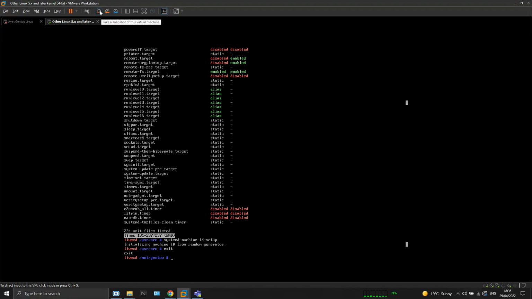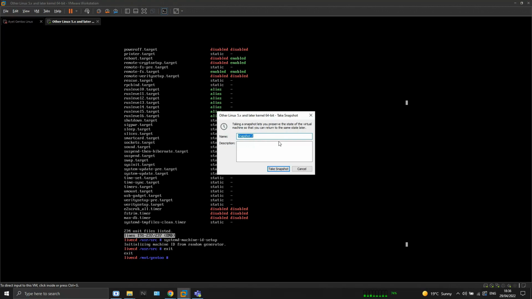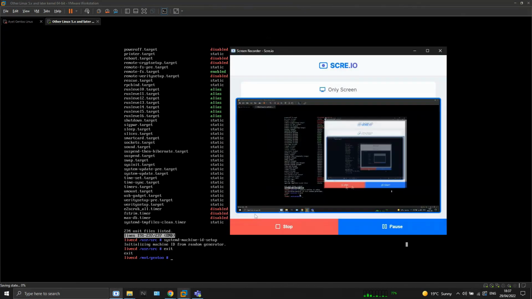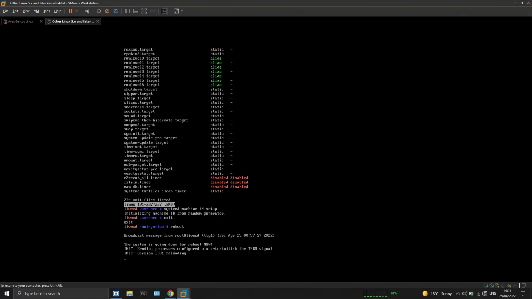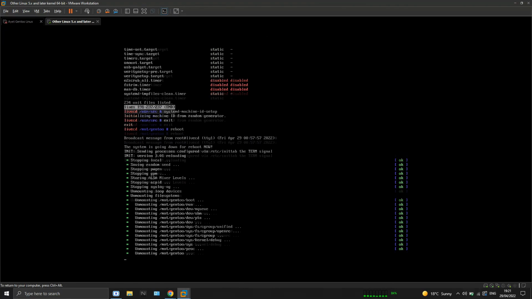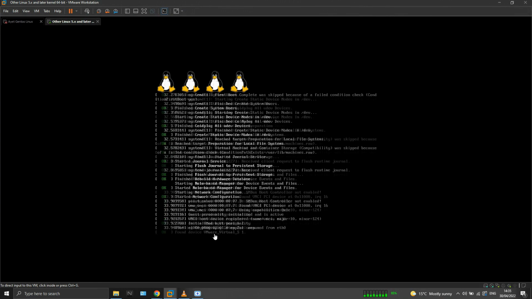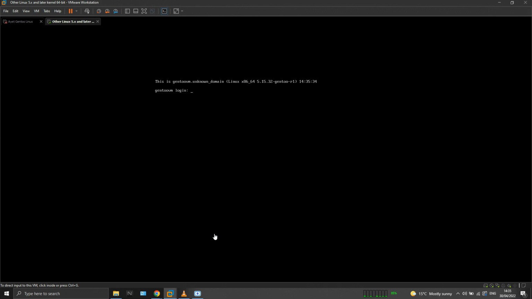Before that, you can also take a snapshot. If anything happens, we can just run back to where we took the snapshot, just in case. So we go into reboot. After reboot, you'll be asked to enter your password to decrypt dev SDA3.